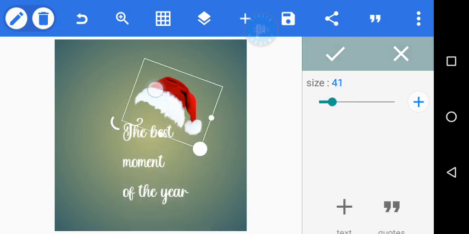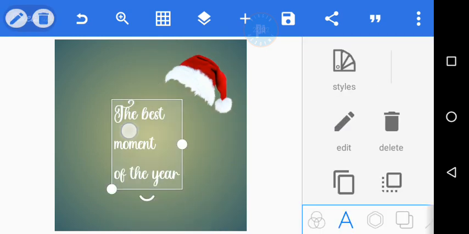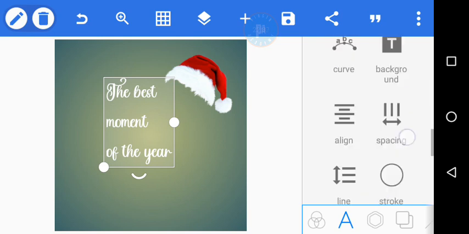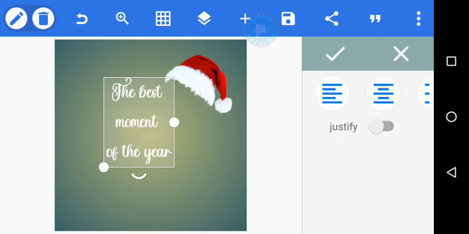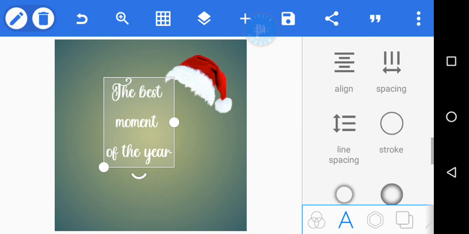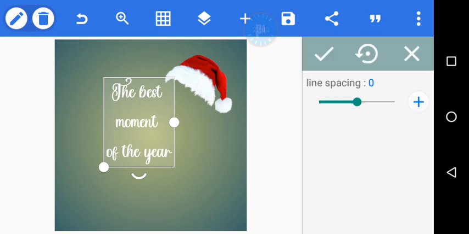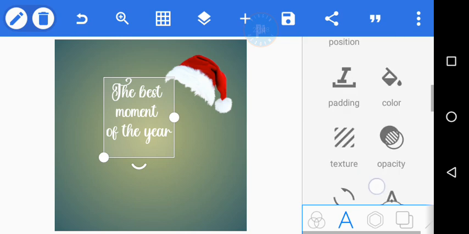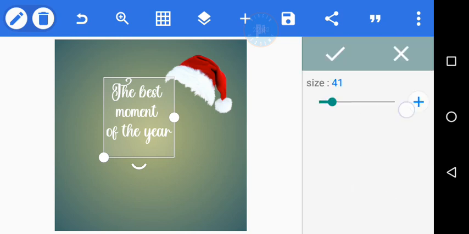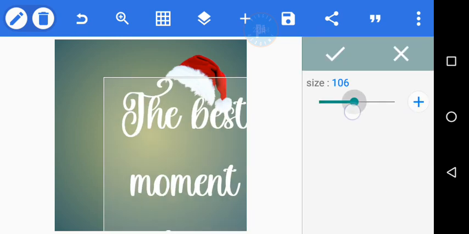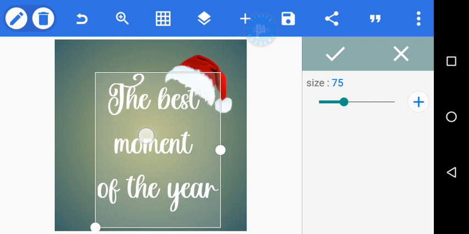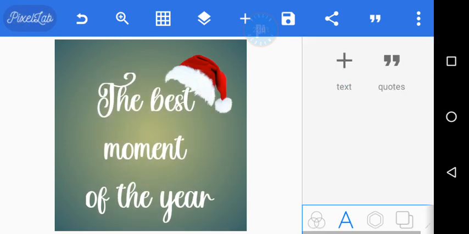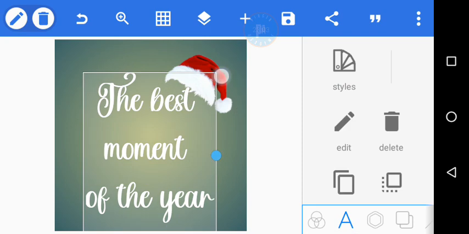I also want to scroll. Some people put align. We'll click this align, we'll click center. Now see, people put line spacing. We'll click on it, we'll reduce the line spacing. Good. I'm going to increase the size again. We'll click this text size, we'll increase them. So you see also, the best moment of the year.